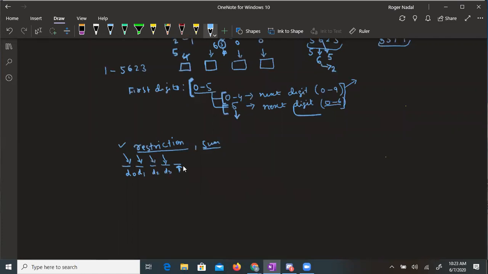So what you are worried about is definitely whether there is a restriction, what is the sum, and what is the position you are currently working on. Like these are my positions, D0, D1, D2, D3. And that's it, actually. Based on that, we can write a recursion formula. And we will see when we do the first problem, which is exactly the same problem, so that will clarify even more.